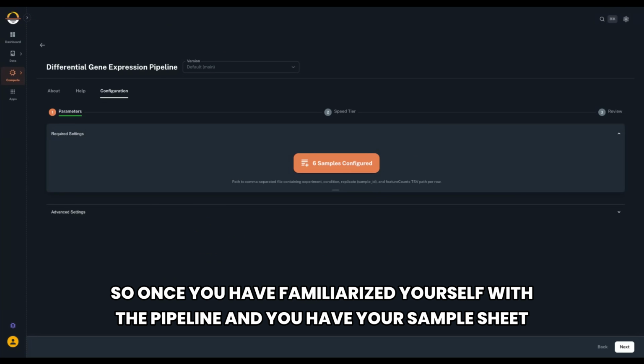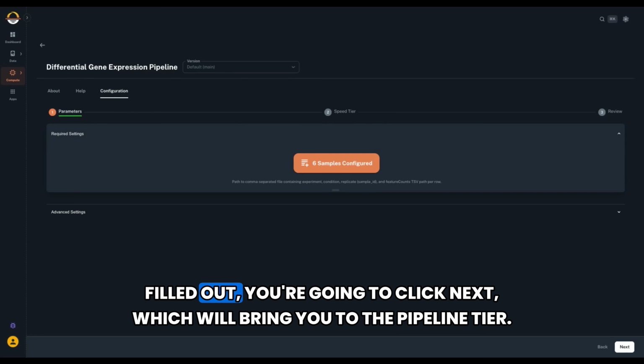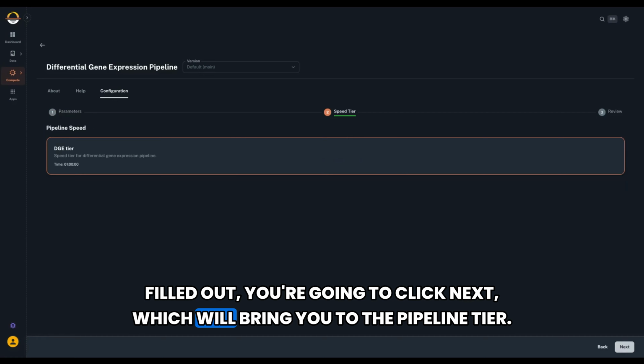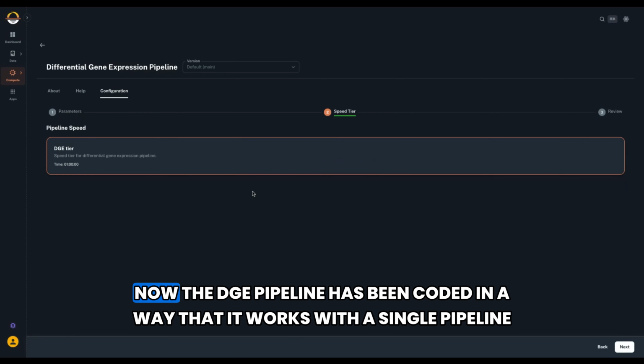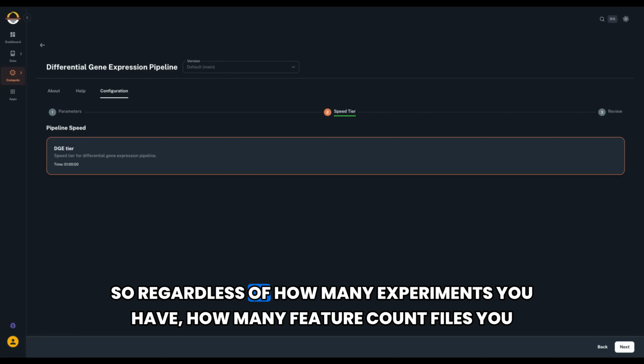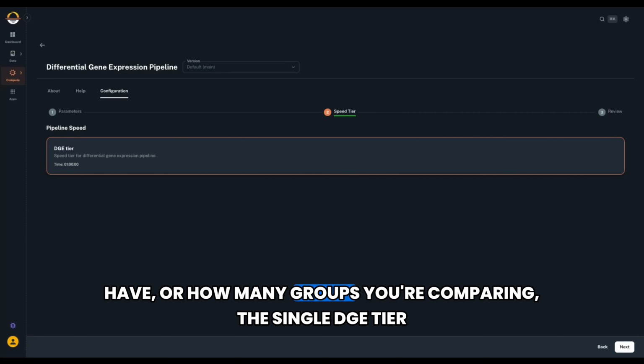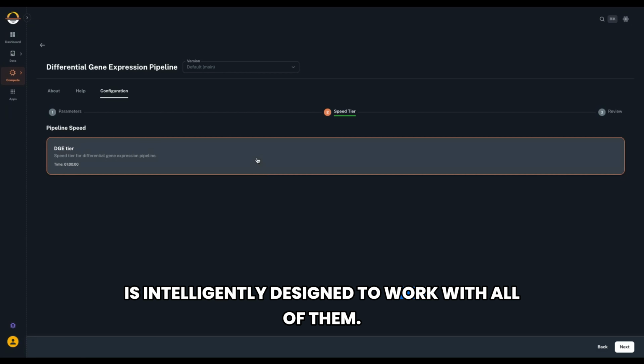So once you have familiarized yourself with the pipeline and you have your sample sheet filled out, you're going to click Next, which will bring you to the pipeline tier. Now, the DGE pipeline has been coded in a way that it works with a single pipeline tier. So regardless of how many experiments you have, how many feature count files you have, or how many groups you're comparing, the single DGE tier is intelligently designed to work with all of them.